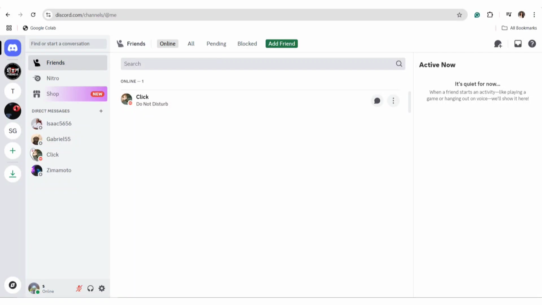In this video, I'm going to show you how to make username invisible on Discord. To get started, the first thing that you'll need to do is to open Discord on your device and sign into your account.